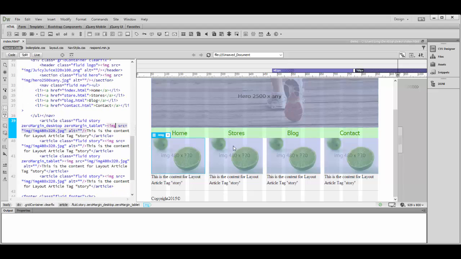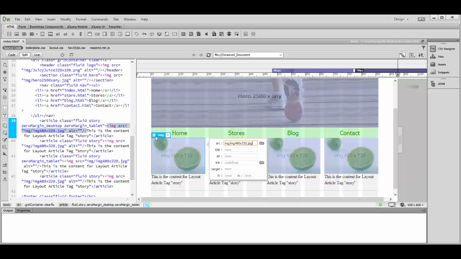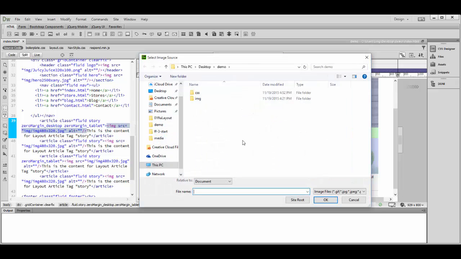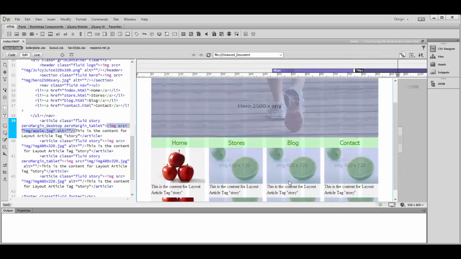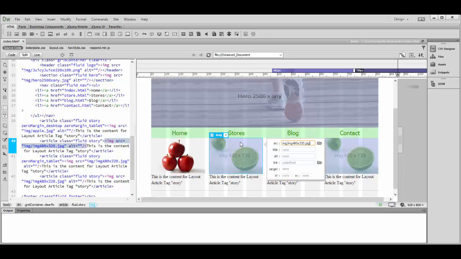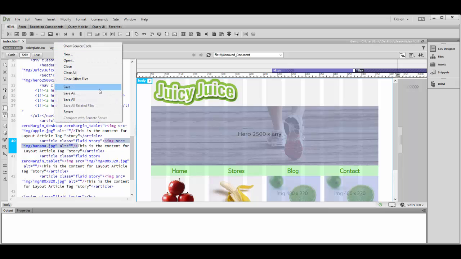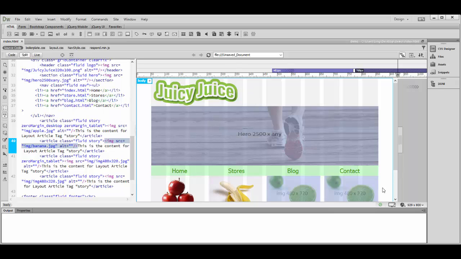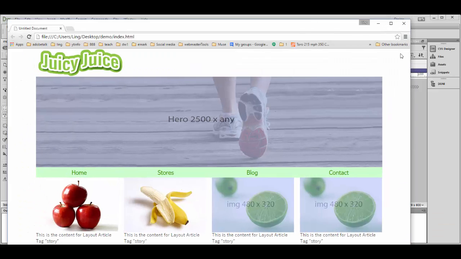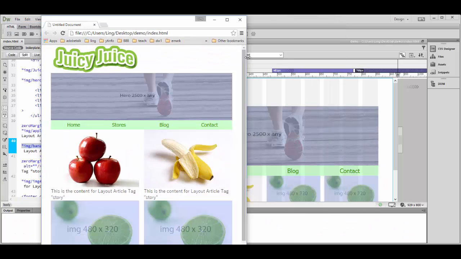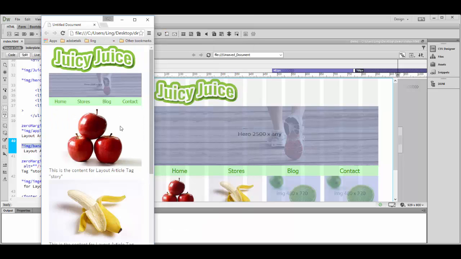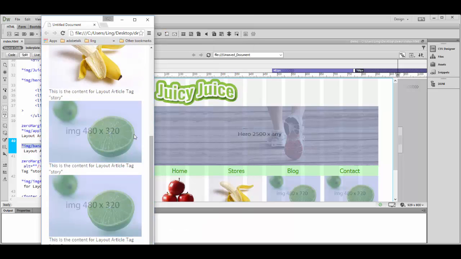Now you can replace this image in different stories. Just click on the menu here, and you see the source here. Select Apple here and click on it, and it will appear. So just do that. Save all and preview, and you see this is the desktop, and then you will see the tablet, and the mobile will be like this. All right, see you next time.